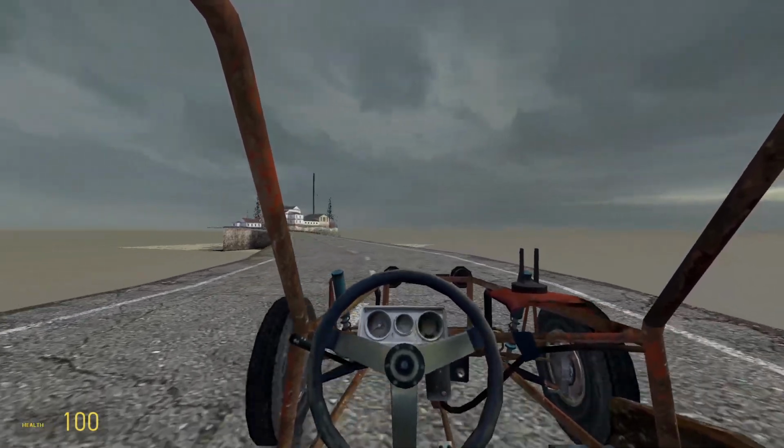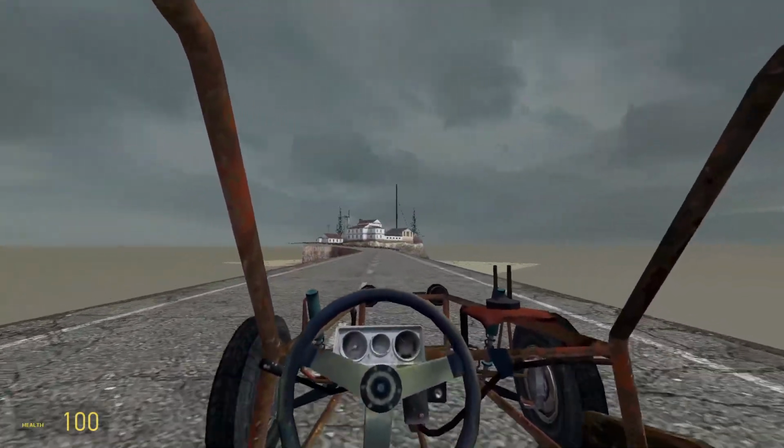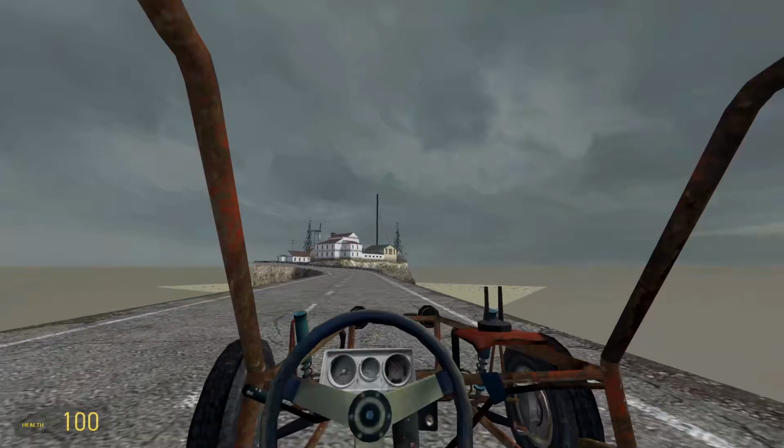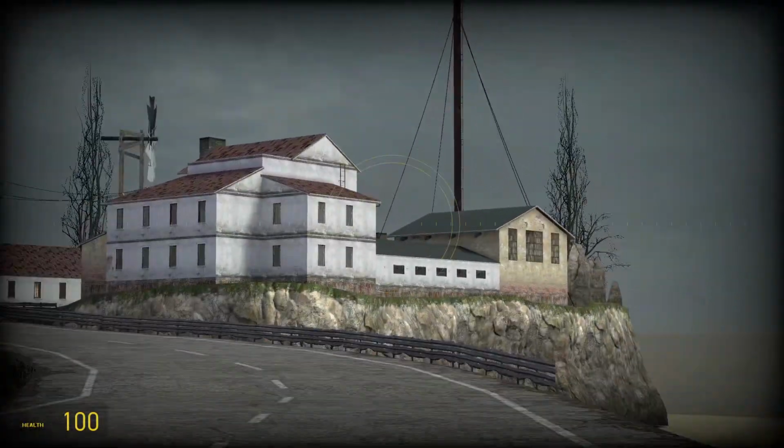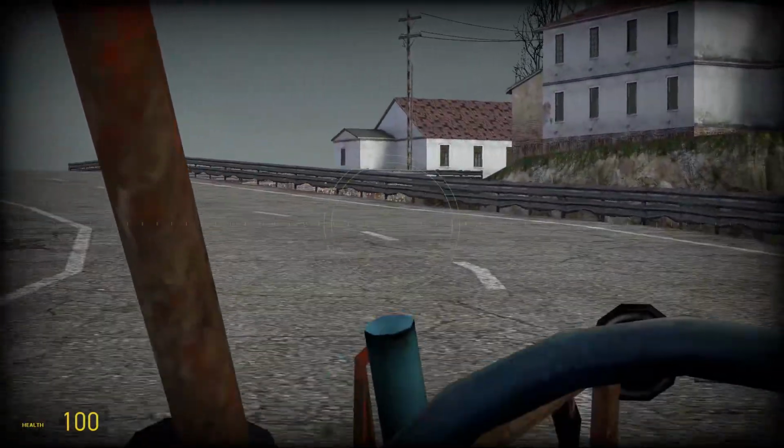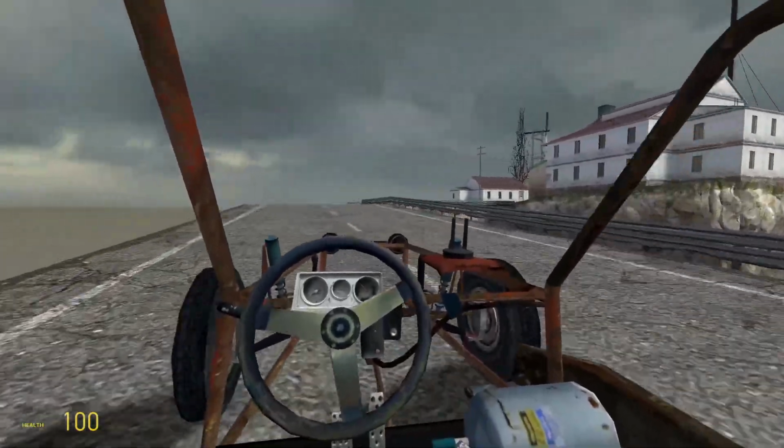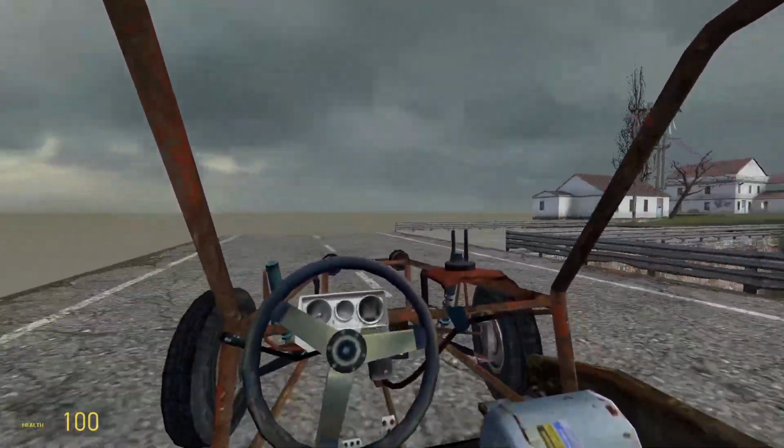Hi, in this tutorial I'm going to show you how to make curved and inclined roads in Hammer Editor. Before we start, a quick disclaimer. Do not attempt to recreate anything shown in this video. You may experience frustration, sadness, anger.